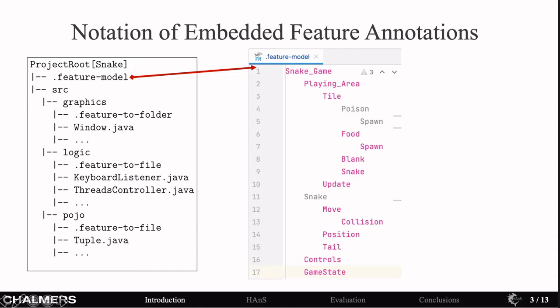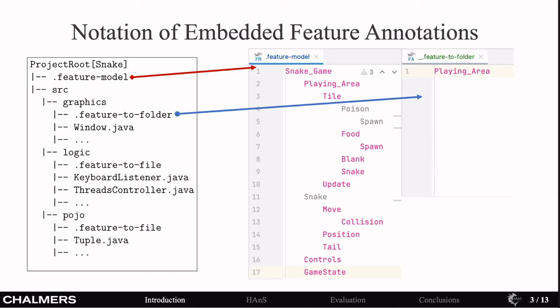The file shows this hierarchy of features in a tree model. In order to say that a particular piece of code relates to a certain feature, there are 4 different ways to specify this. One way is to use a file called the feature folder. This is a way to say that, for example, the feature playing area relates to all the code within the current folder, including its subfolders.